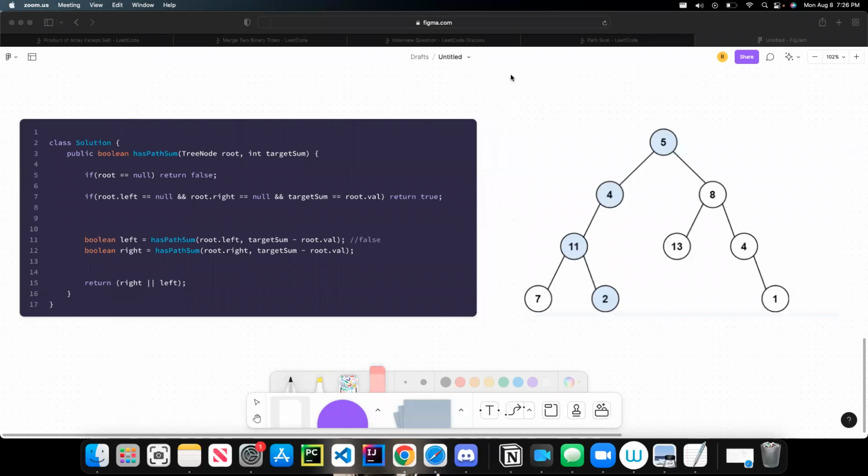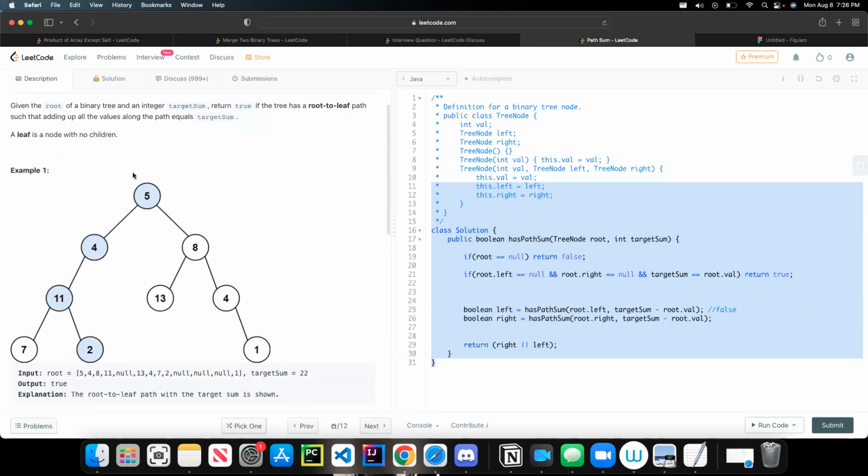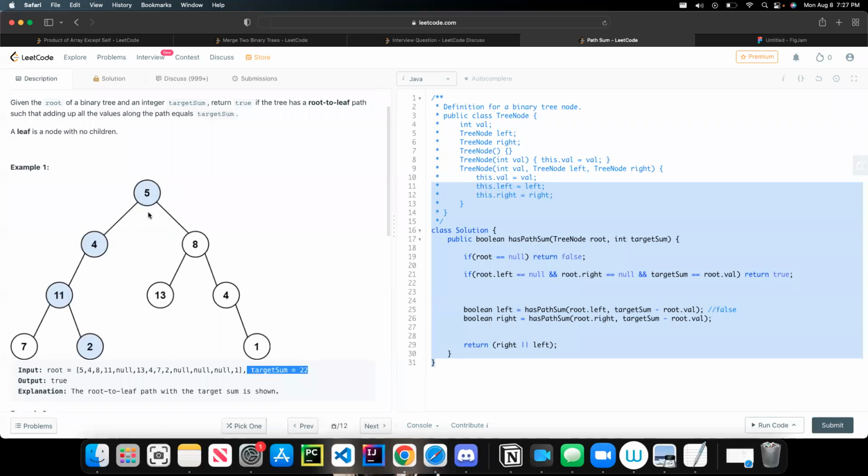I'd like to briefly explain the solution behind path sum. If you read the description, it's apparent that it wants you to return true if there exists a path in a tree such that the values of the nodes along that path add to a particular sum. As you can see here, the sum that was originally passed in was 22. And so we have 5 plus 4 plus 11 plus 2 is 22. And so there does in fact exist a path where the sum is what was passed in for the target sum.